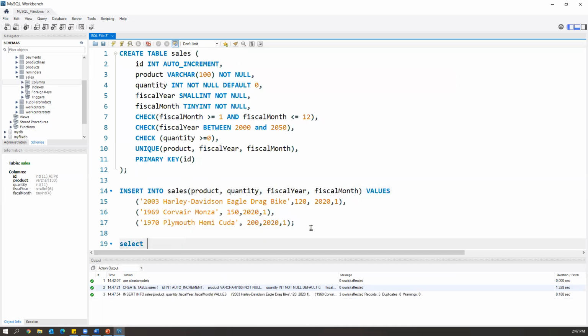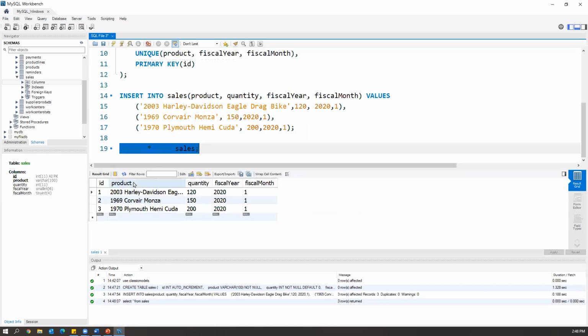Now let me look at the data in the table: select star from sales. When you execute this, it will give you 3 records. Currently we have 3 records, 1, 2, 3. The first record quantity is 120, the second record quantity is 150, and the third record quantity is 200. These are the quantity values which we inserted along with the records. All right. So once we have this table containing some data, whenever you update any record, let's say every record has a quantity value, right?